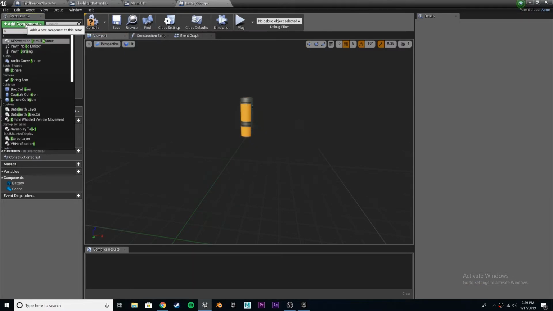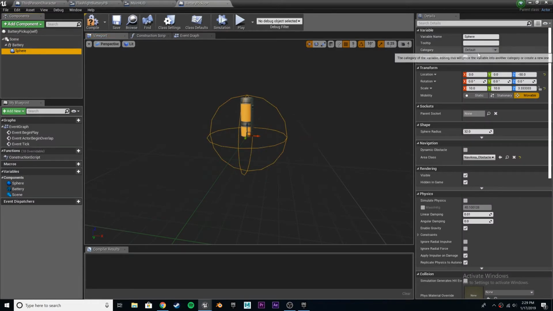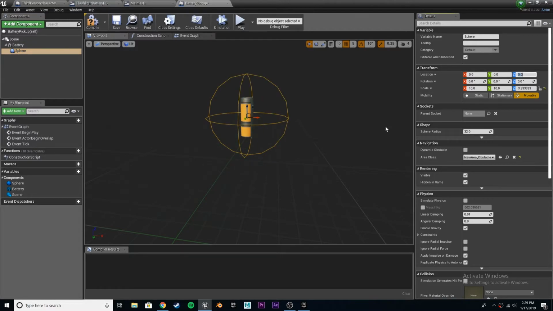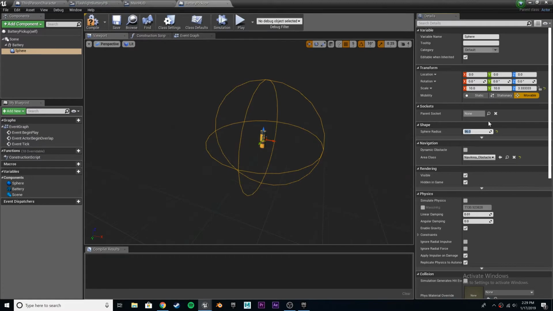Let's add another component. This will be a sphere collision, and this will be attached to the battery. And let's give it a 0, so it's set. All right. So let's make it about 3 times that size. What's 32 times 3? 96. All right. Math was never my best subject. Okay.